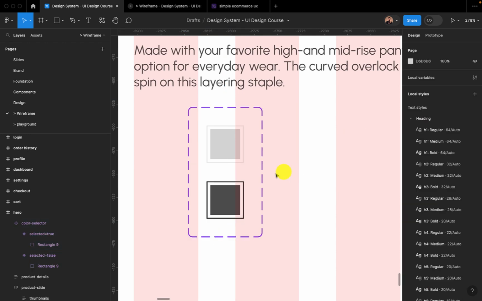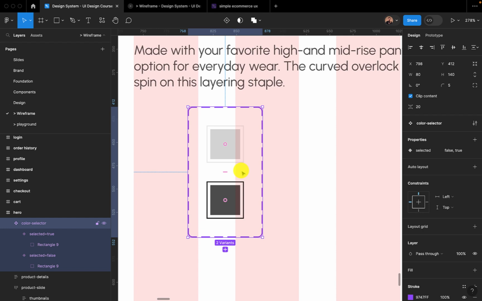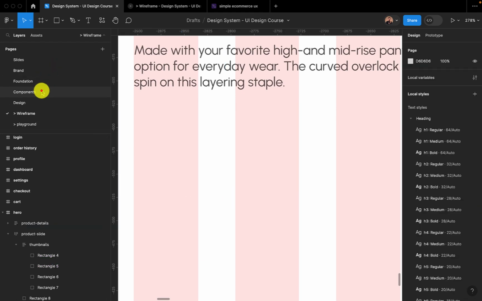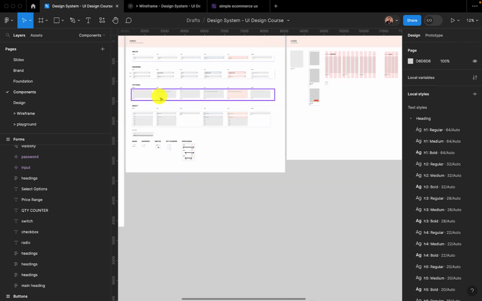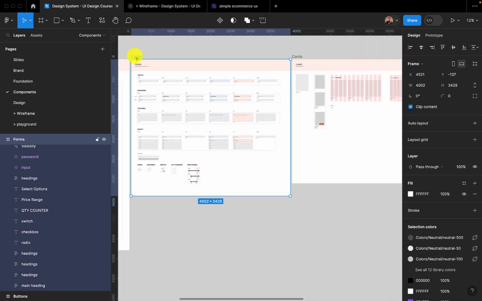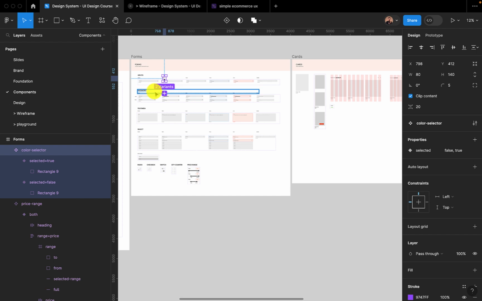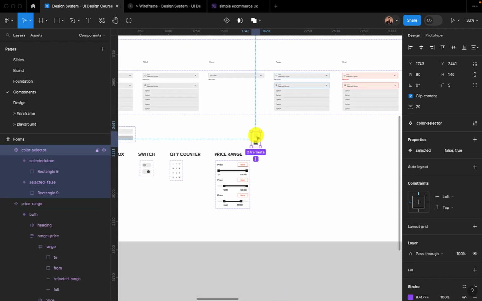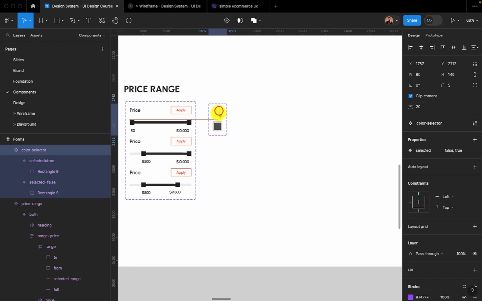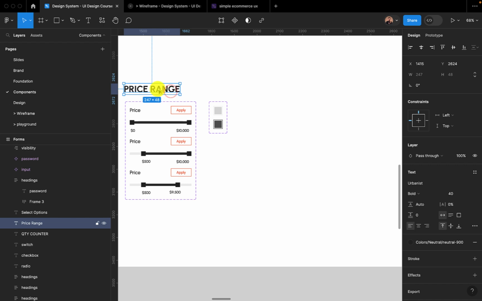All right, cool. So now what we could do is take this to our components page. So what did we name it? Color selector, right? We'll exit and go to our components page, and we'll paste it under forms. I think it should be under forms. Actually, I'll paste it here, and I will just say color selector, right? So we could have a more complex one, but let's just leave this one here for now. And we are going to call this one color selector.